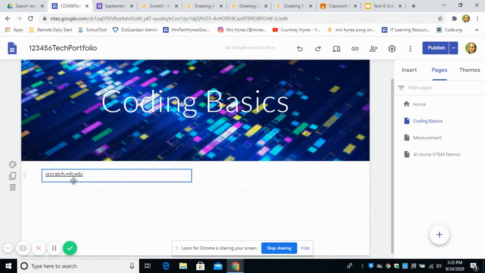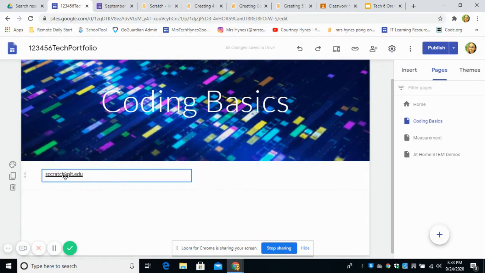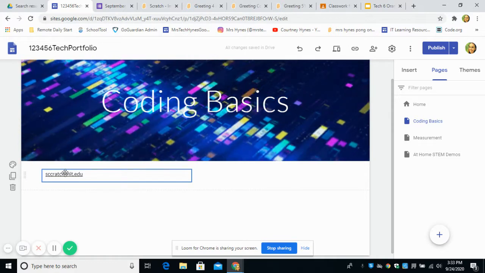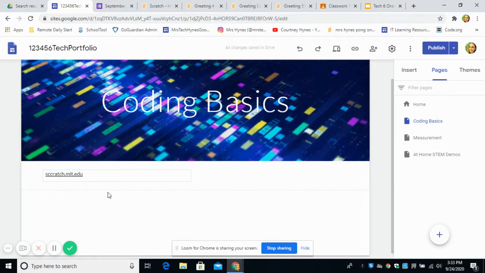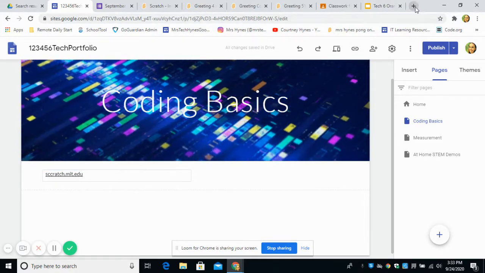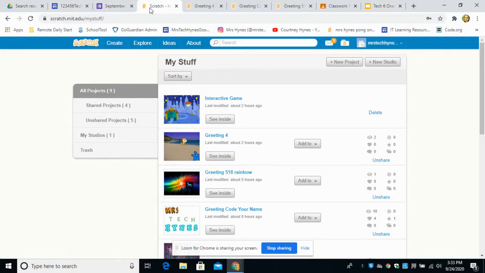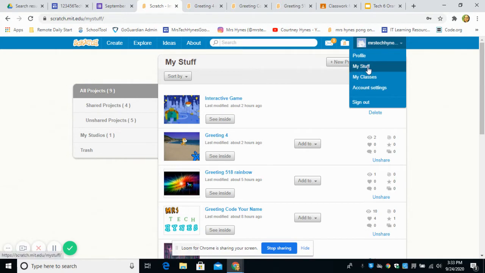Looks like that will work. We'll see if Scratch actually comes up. There are other ways that you can do it. You can add a text box or you can link a picture as well. What I'd like you to do is in the new tab, I want you to go to scratch.mit.edu and log in and go under My Stuff.